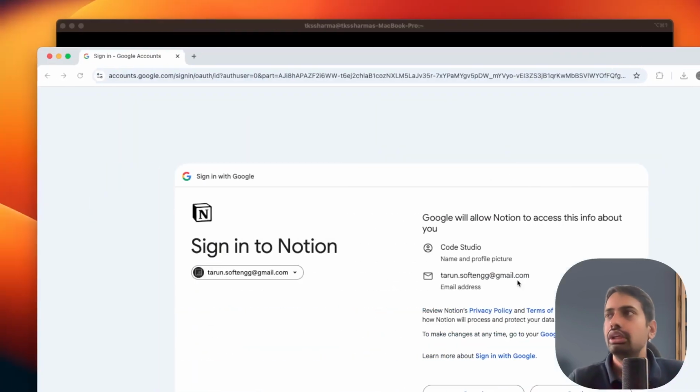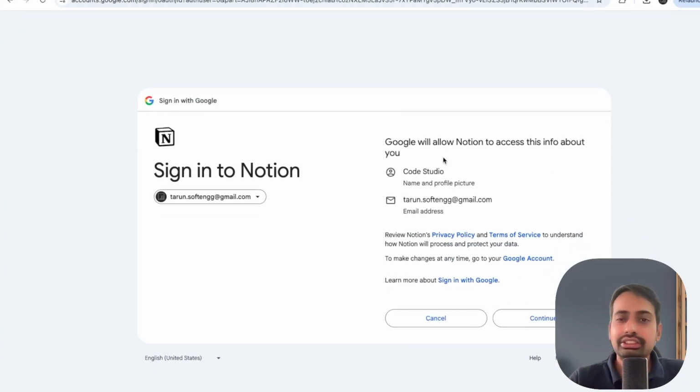I will choose one account and I will give consent. This is the consent screen where Google is asking, do you want to give consent? You can see Google will allow Notion to access information about you. So what Google is asking me is, okay, this Notion app is trying to access some information, which is email, name, profile picture. Do you want to give access to this Notion app so that I can share this information?